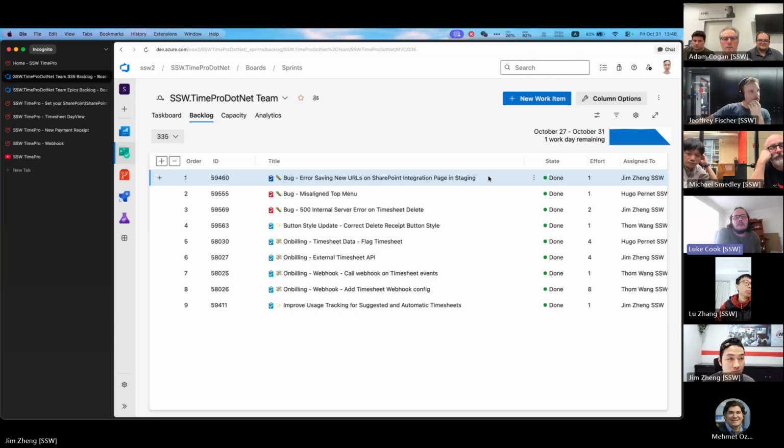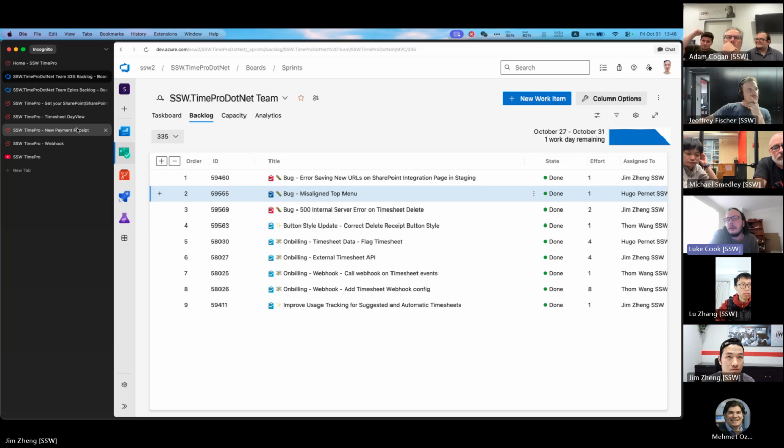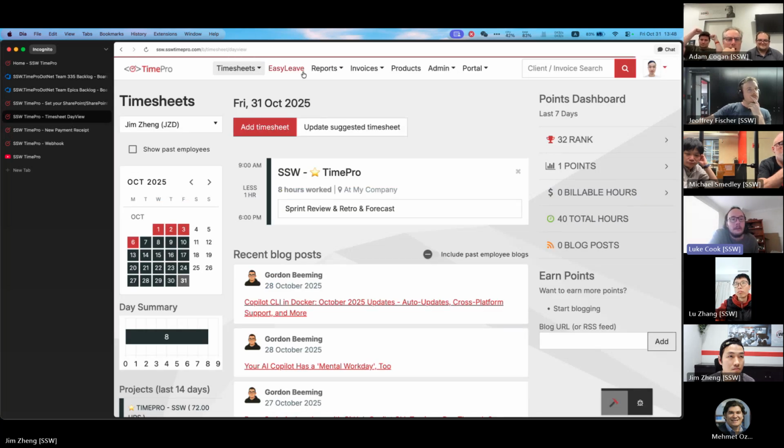There were a couple of sort of minor tweaks. So there was a misaligned top menu there as well, where the nav items were not lined up with the logo. So just some nice little fixes. They're now correctly aligned vertically. Very, very good.